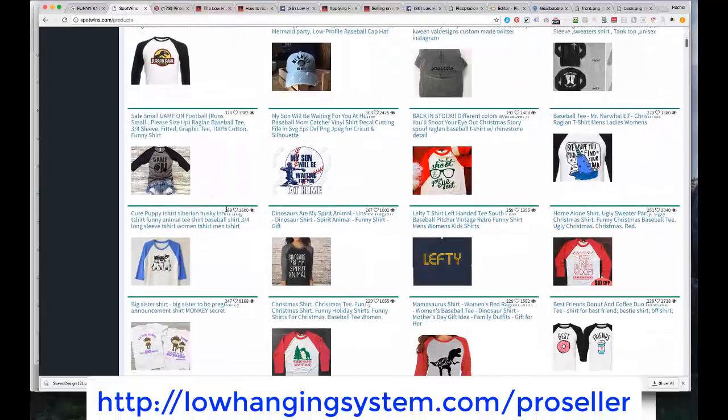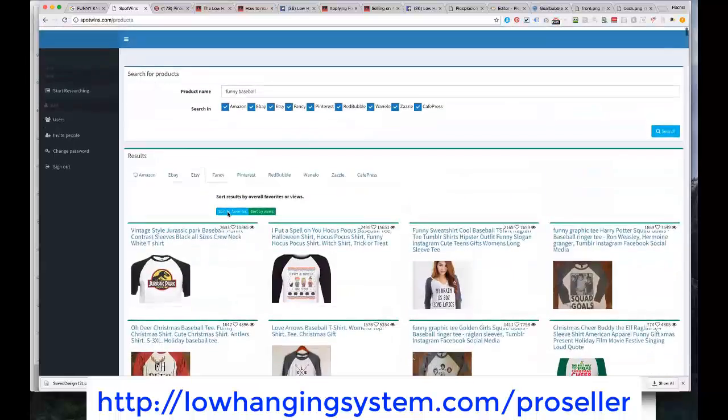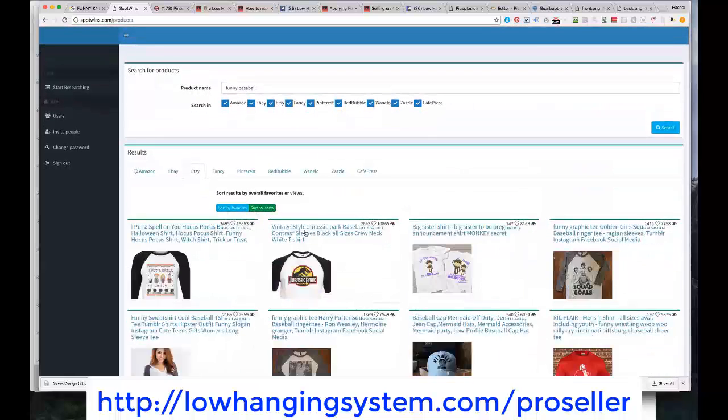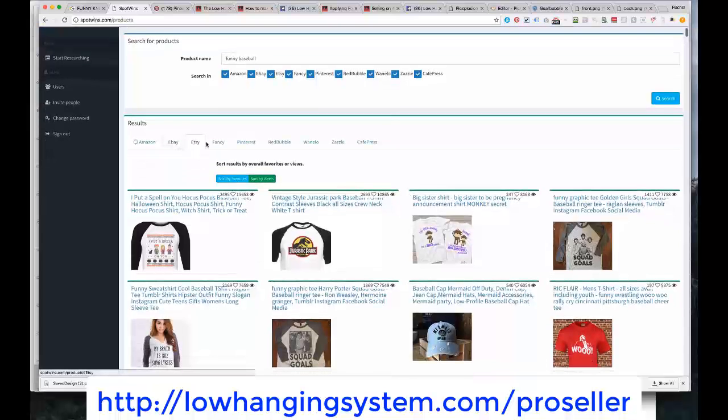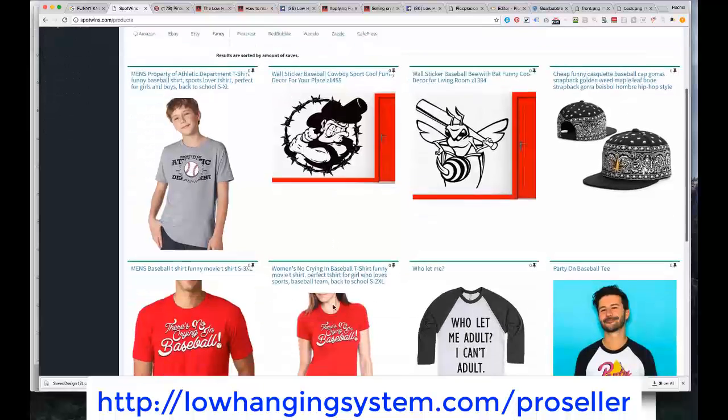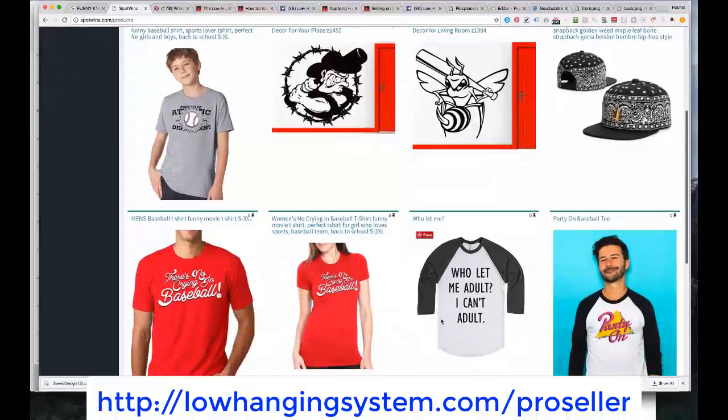Game on would be another example. This is the things that people have favorited the most on Etsy. Then you can also go by views, and then for fancy, you go by things that people have saved. Property of athletic department, where you have the baseball coming out. There's no crying in baseball.